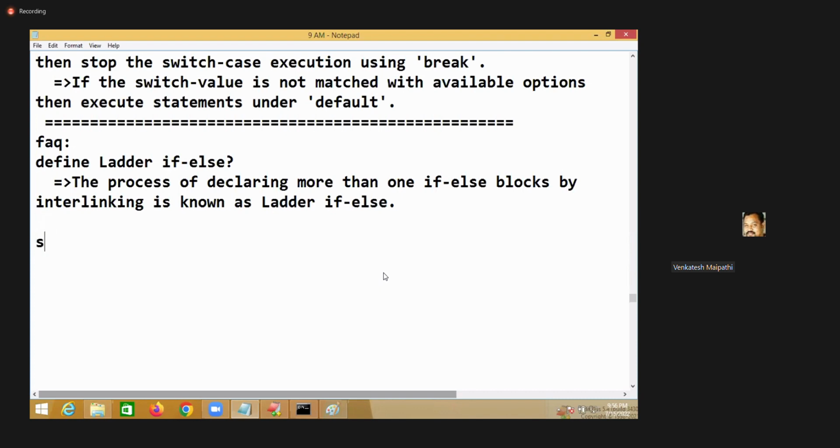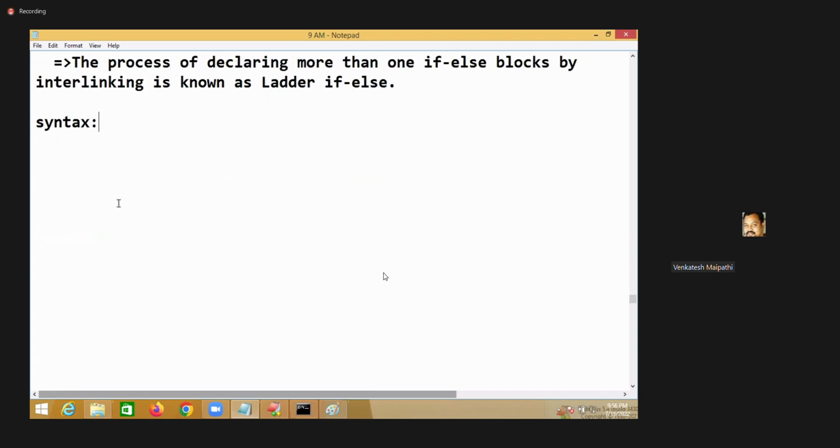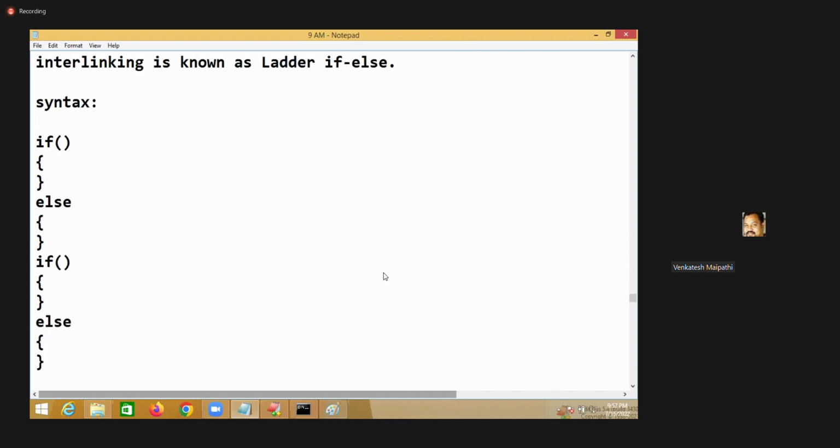Look here. The syntax will be like this. If, else. You know this in general. Again, if I write if, and I write else, this is not ladder if else. Why? Because the link is not there. You have to interlink them. I will link it now.